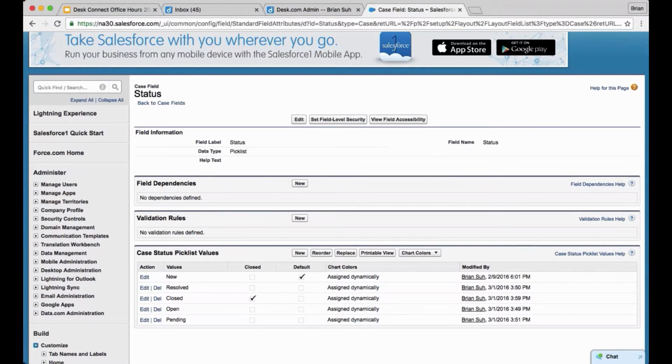And again, as I mentioned in the PowerPoint, the statuses that we're looking for are new, open, pending, and resolved, and we see all those. You also may have closed here, which is fine. You can go ahead and leave that. I'll explain when we get to the desk side what this really means. But for now, we just want to make sure that those values are visible here. And if they're not, you can go ahead and add them here as well.